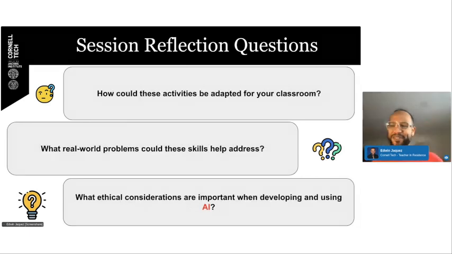And here's some questions for us. I know I've been sort of speeding through some of this just because I want to give us some time for Q&A. But how could these activities be adapted for your classroom? What real world problems could these skills help address? And then what ethical considerations are important when developing and using AI as well? I'm just going to take a moment while I let you marinate on these questions to read through the chat and see if there's anything else that I should answer.